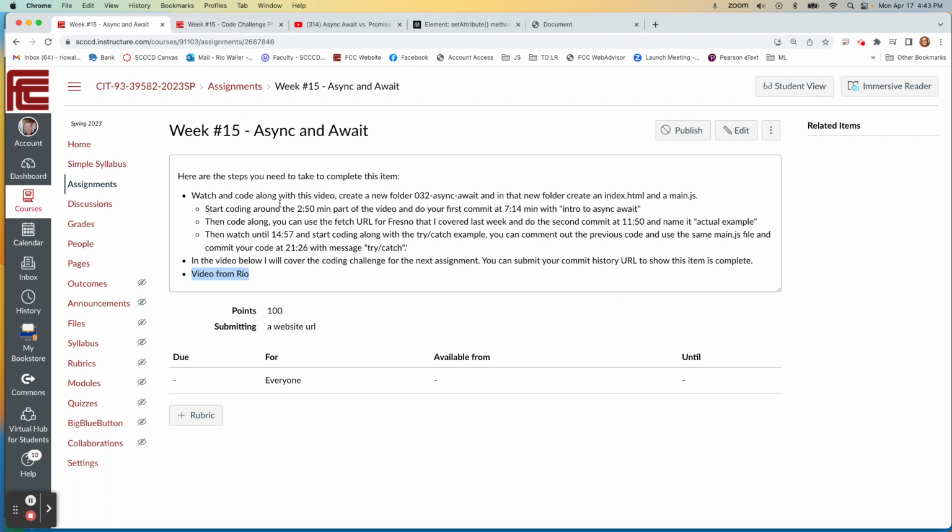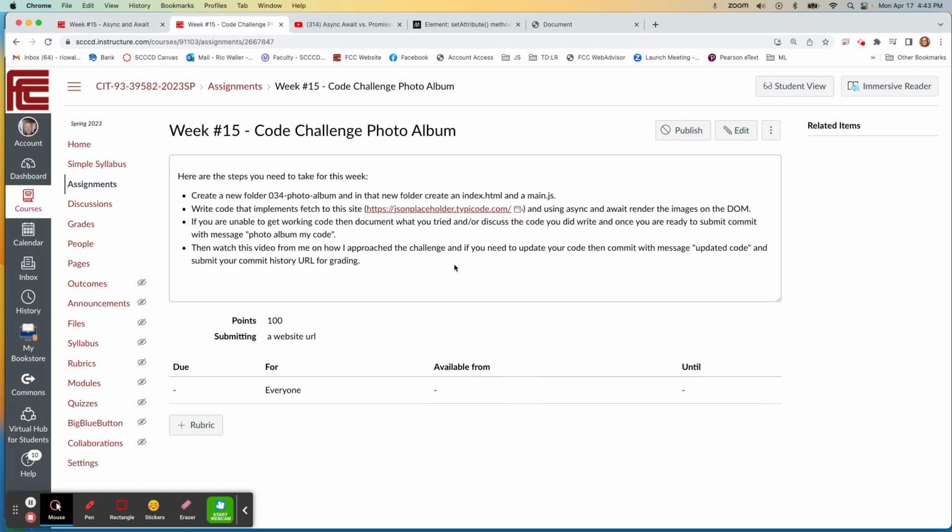Make sure, in this case, because we have only the commits from the code along, make sure you nail those so you get all those points. Okay. So now what do you need to do? You're going to create a new folder, photo album. Okay, this is your challenge and your index and your main. If you call it something else, that's fine, as long as you have your JavaScript file.